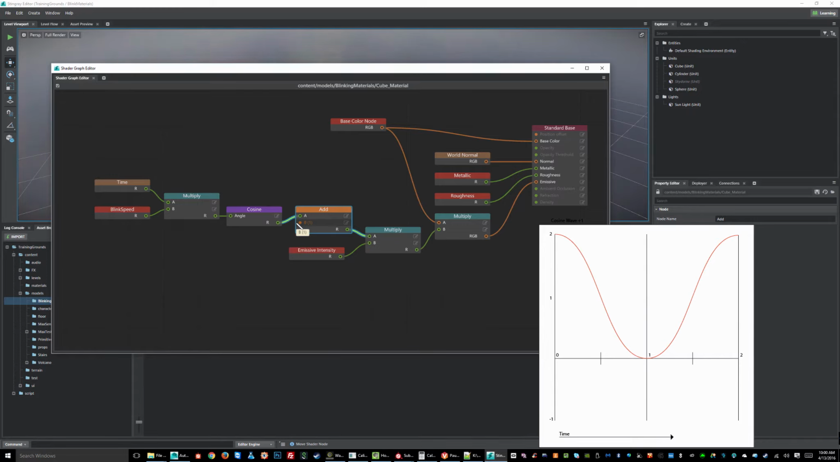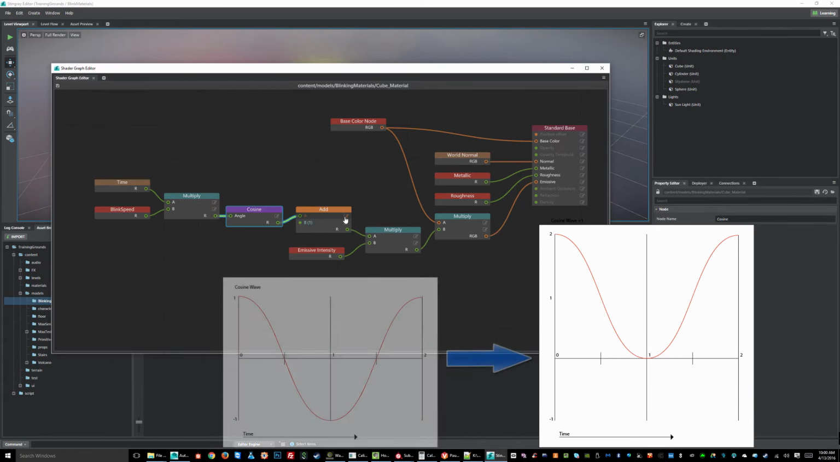Remember before I said that the cosine is going to give us a value from -1 to 1 and then back down to -1. Well, for something like an emissive quality, we don't really want negative values. So what we're doing is basically moving the sine wave up to the 0 value. So if it was before -1 to 1 to -1, it's now going to be 0 to 2 to 0. So that's the way the function is going to run now.